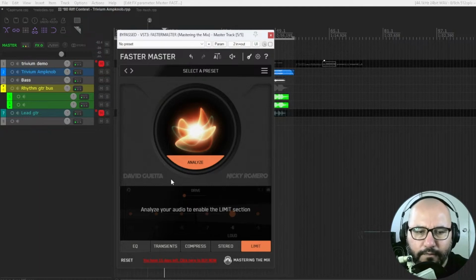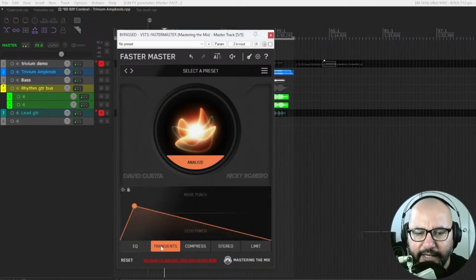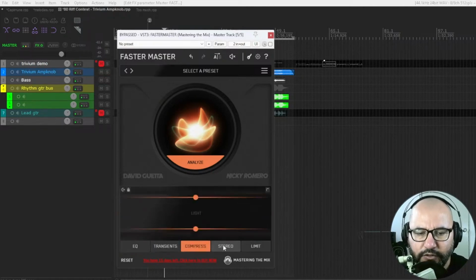Okay, so well, before continuing, one of the most important features in this plugin is the analyze, of course. You click analyze, it will analyze your song, your audio, and it will give you smart presets, smart results based on your song, based on the genre and everything. And you can go through each one of them and change, of course, to your liking, the different values of the 5 sections of the plugin.